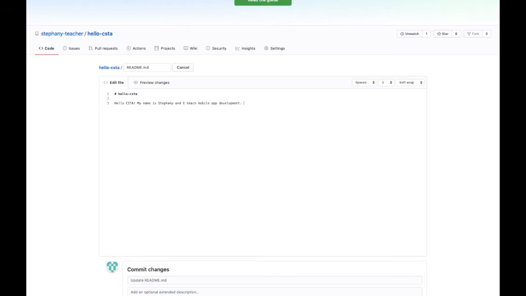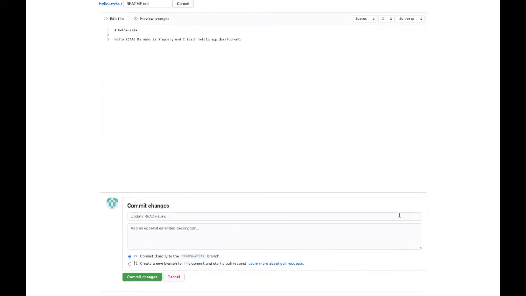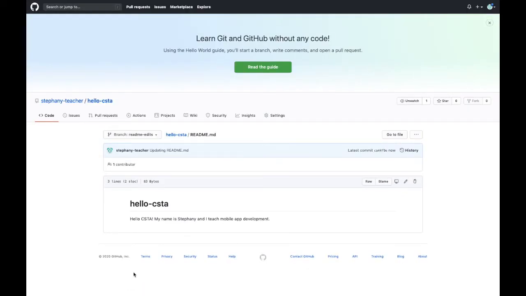After we're done editing our file, let's write a commit message to describe the change we're making. In our case, I'll write updating README. After you're content with your changes, click the green Commit Changes button. We're now able to see that the changes we made in our README are visible in our README-edits branch, which is now different than our main production branch.